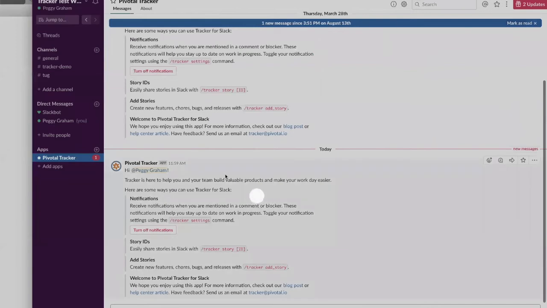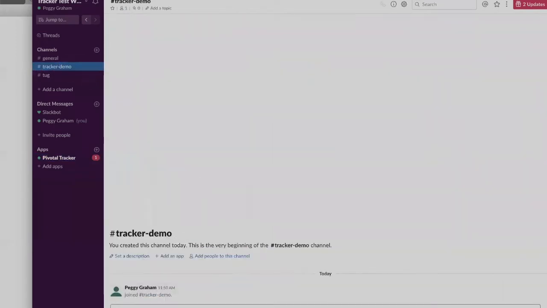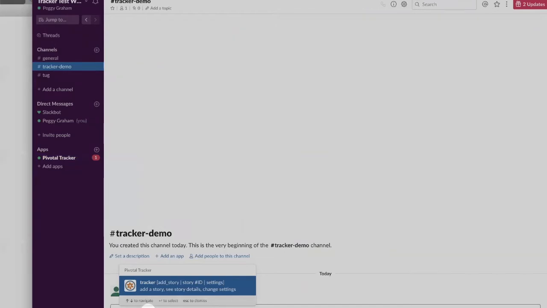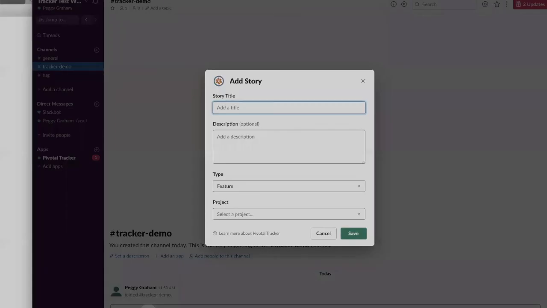So you'll see from here that it brings us to a message that gives you kind of a welcome, and it shows some of the things that we can do with the integration. So let's go to one of our channels and actually take a look at this. So if we wanted to, we can actually add a new story in Tracker. So I can say Tracker add story and add that directly here from in Slack.